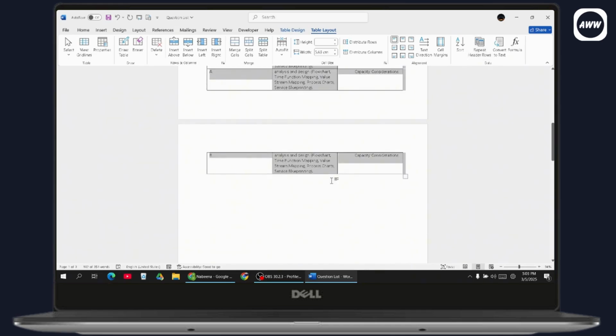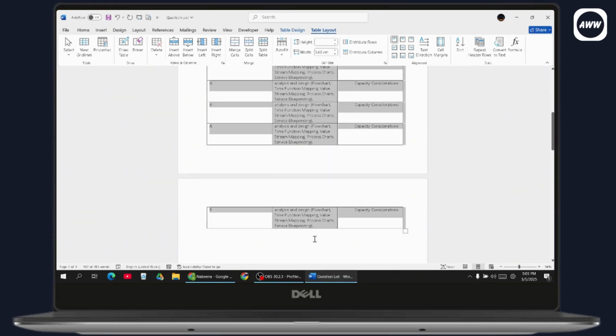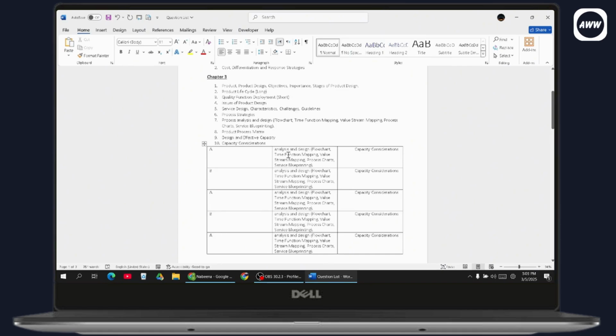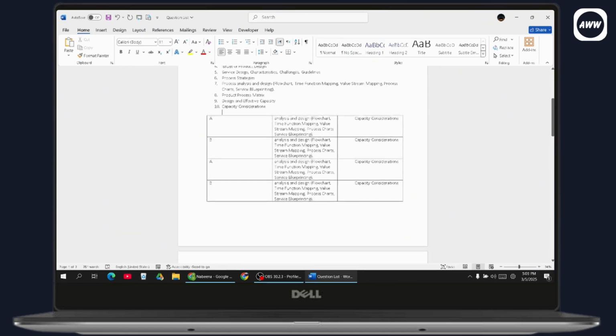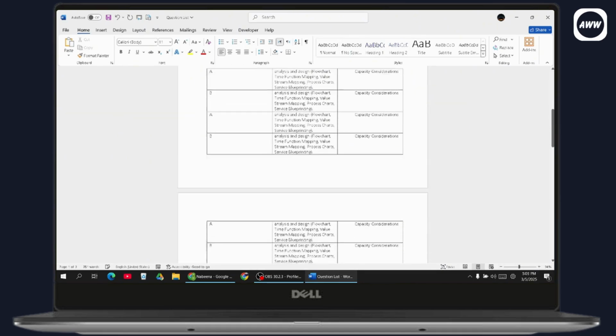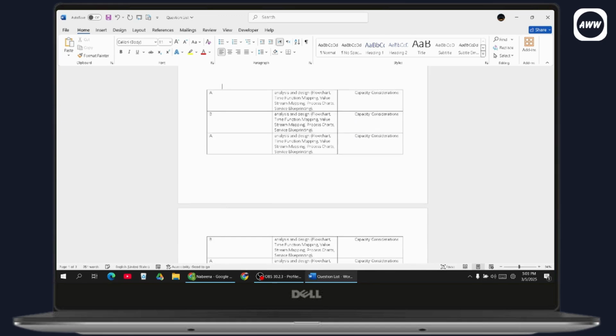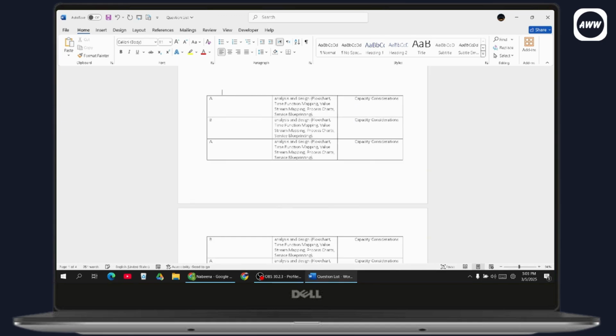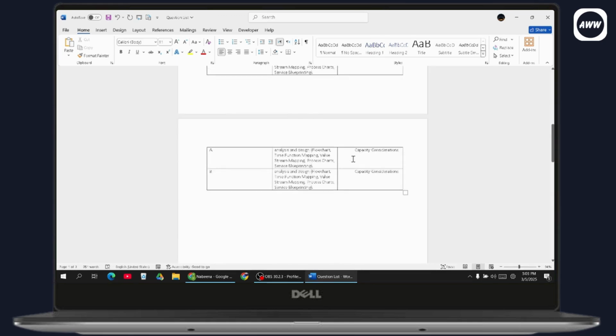And as you can see, you have the table in both of the pages and it won't jump to the next page. Even if you give it some space, then it will only adjust a few columns or rows. That's how you can prevent Word table jumping to the next page.